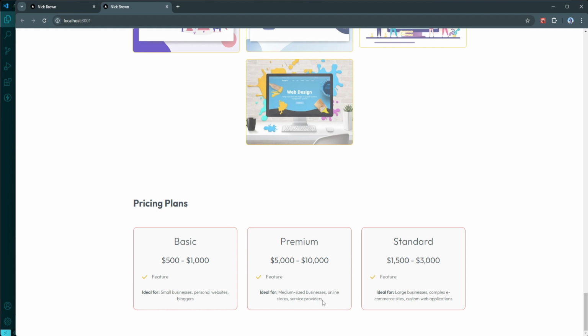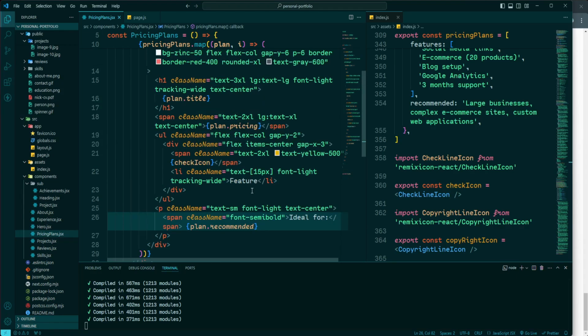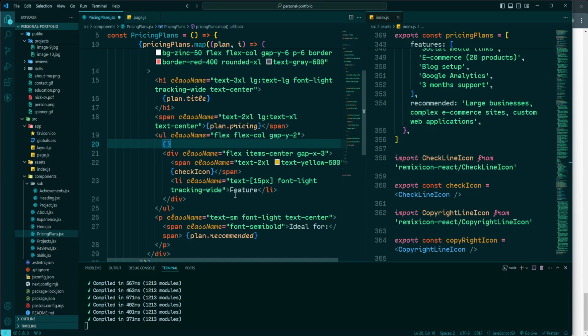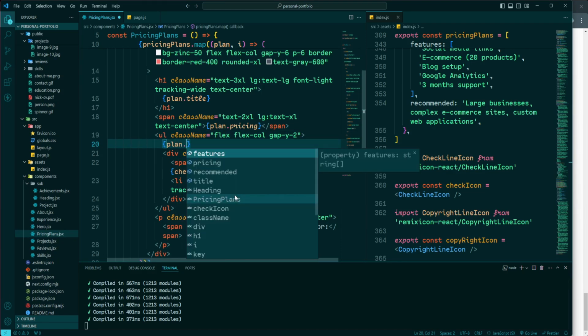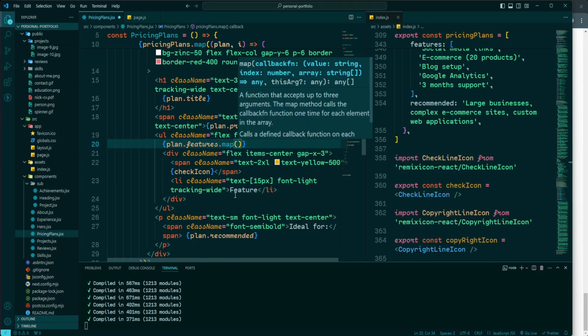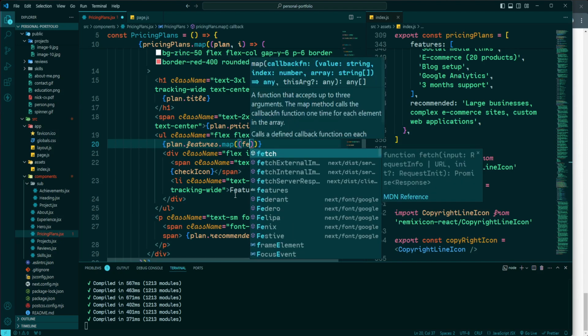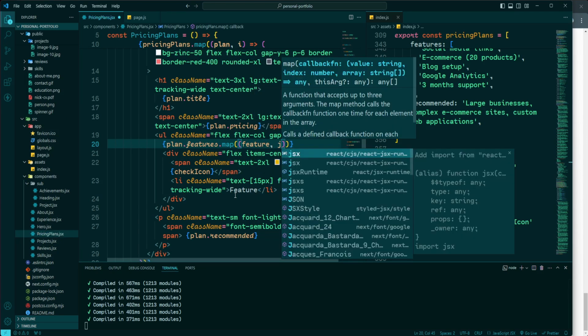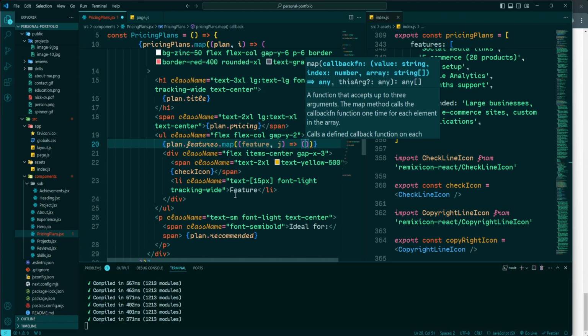Next, we need to dynamically generate the list of features for each plan. To do this, we have to use another map function, this time mapping over the features array inside each plan. So let's go back to VS Code, and here, inside the ul element, open curly braces, and insert here plan.features.map. We need a callback function with 2 parameters, feature and the index, let's say j. So we use a similar structure as before, passing in feature and an index j as parameters.